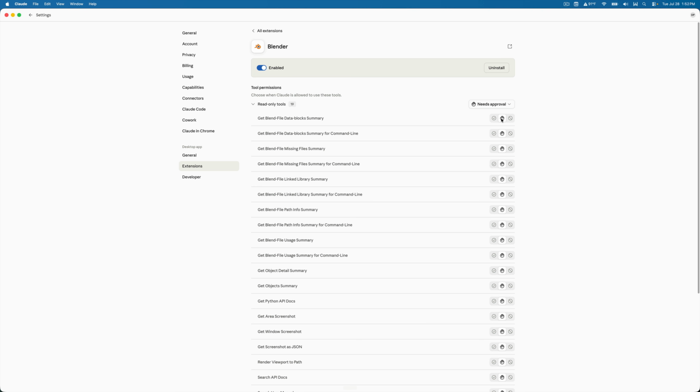If you click the hand icon next to a permission, that means that it has to ask you first before it goes and does the action. If you have this set to a check mark, like this one here, get blend file data block summary, this means that it will always allow it automatically. Just to be safe, you may want to select the hand icon here to bring up that prompt to say, hey, I want to allow it to do this, so it doesn't mess up a project that you've already been working on for hours at a time.